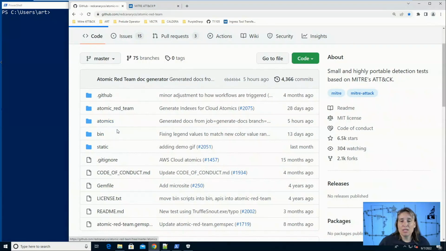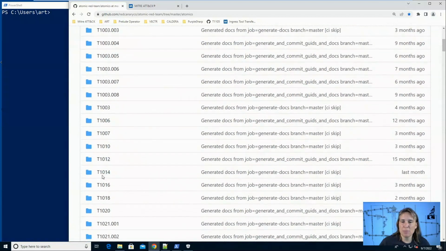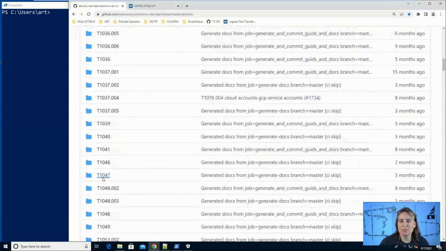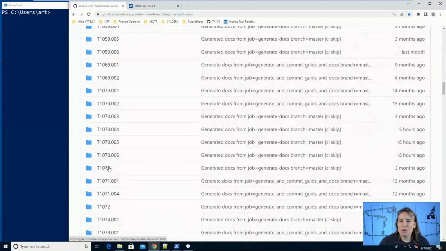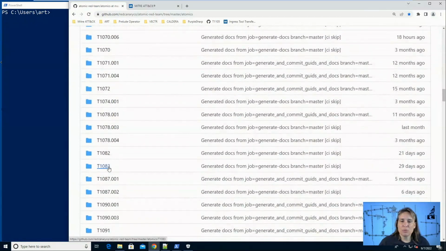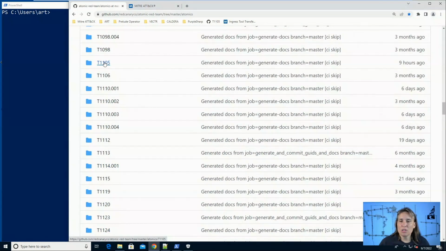So I'm going to jump back to Atomic Red Team and show you how technique T1105 is shown in Atomic Red Team. So I go into this Atomics folder and I see a bunch of T numbers. These are MITRE technique numbers that we just saw. So I said we're interested in T1105, which is Ingress Tool Transfer. That's what we're going to look at today.